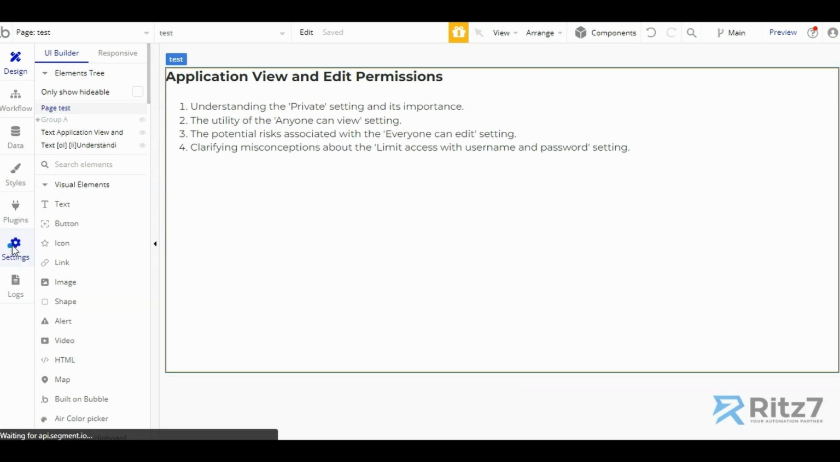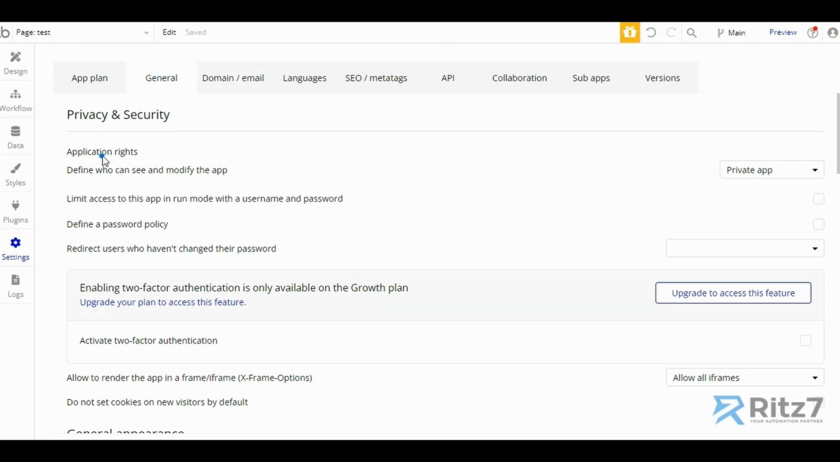If you go to settings and then the general tab, we can see application rights, which define who can see and modify the app. By default, this will be set to private app, which means I, the owner, have the right to edit and maneuver through the app, a crucial measure to maintain control over your project's integrity. We have two other options. One is everyone can view and everyone can edit. Let's see what this means.